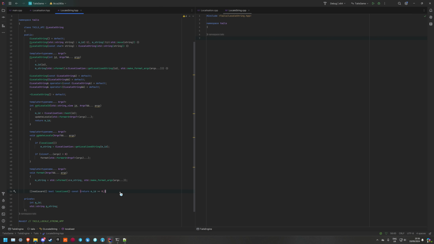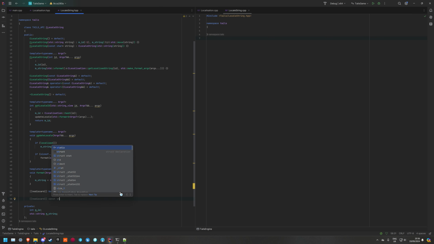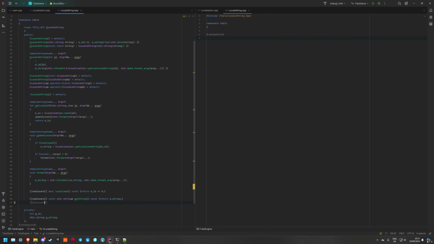So we have a no discard for just getting the string objects. We also have a no discard for getting the locale ID. We don't care about converting it back into a string, or unhashing it or something. We don't really care about that because you don't really need to do that.